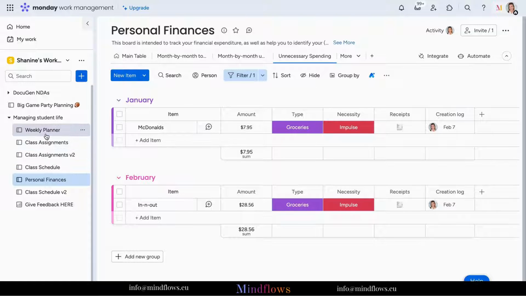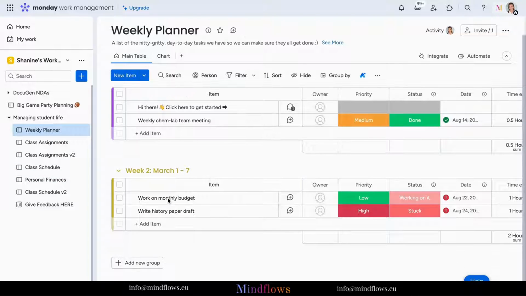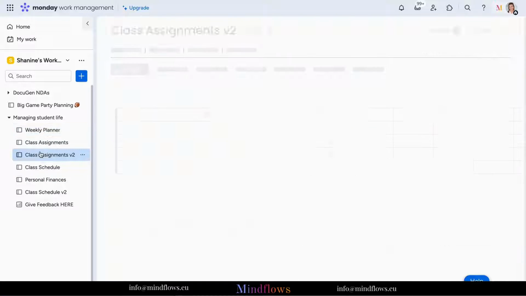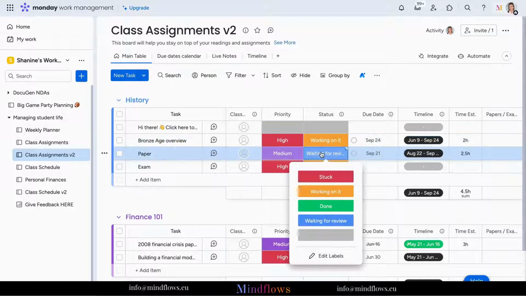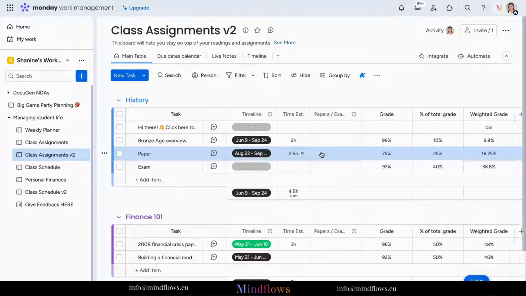Whether you're juggling multiple classes, extracurricular activities, or personal commitments, Monday.com can help you stay organized and on track. Try out the Managing Student Life template today and take control of your academic journey.